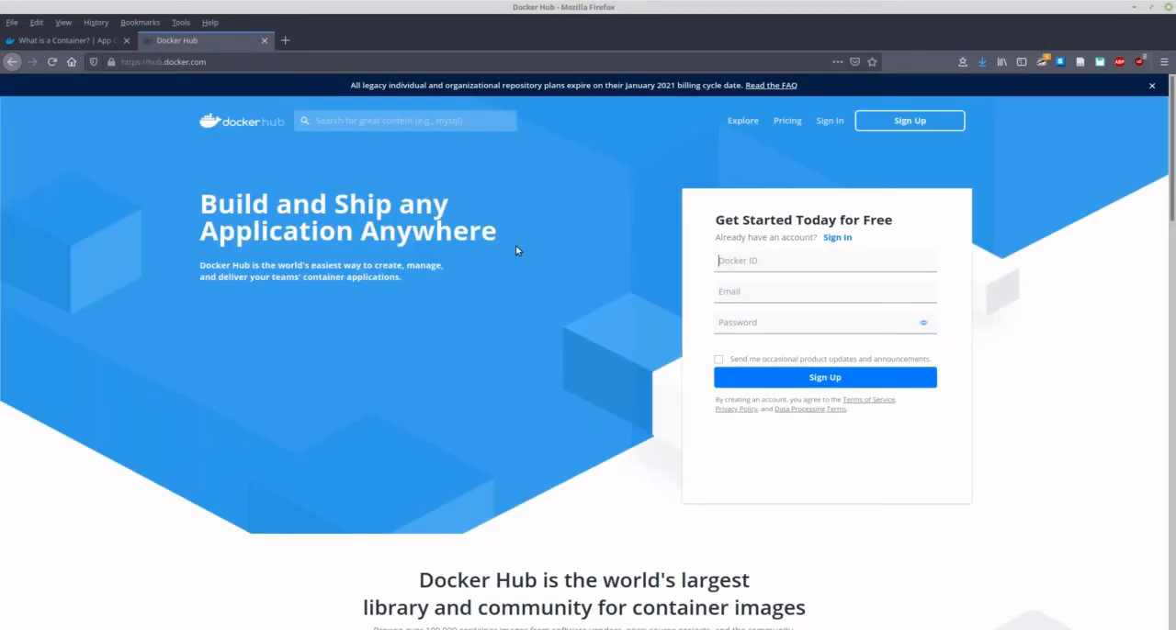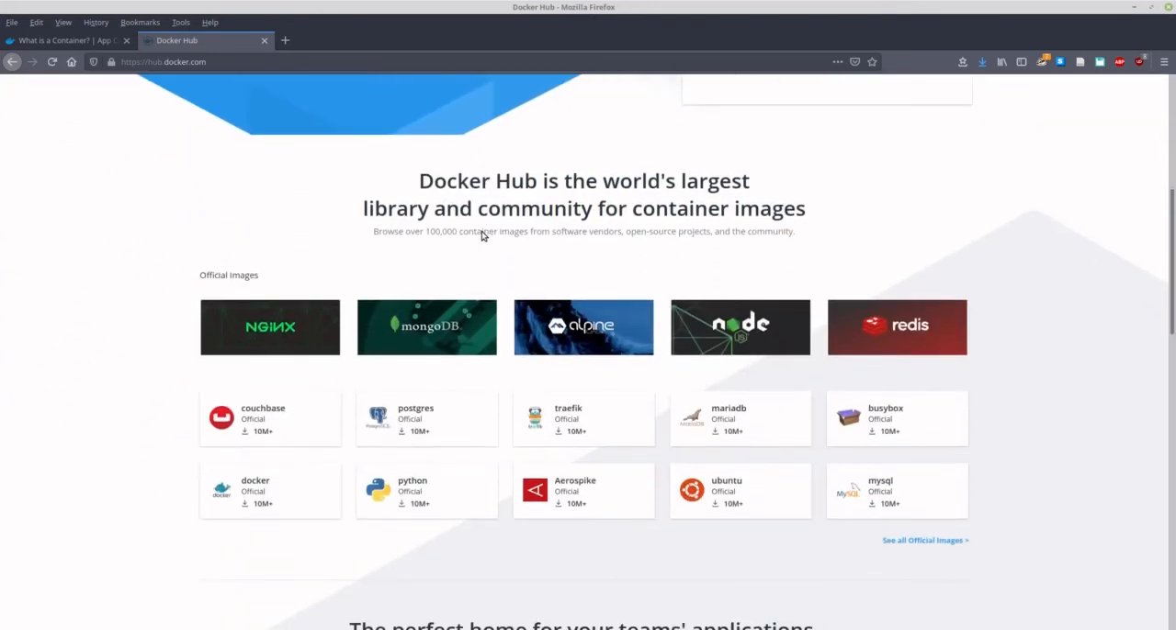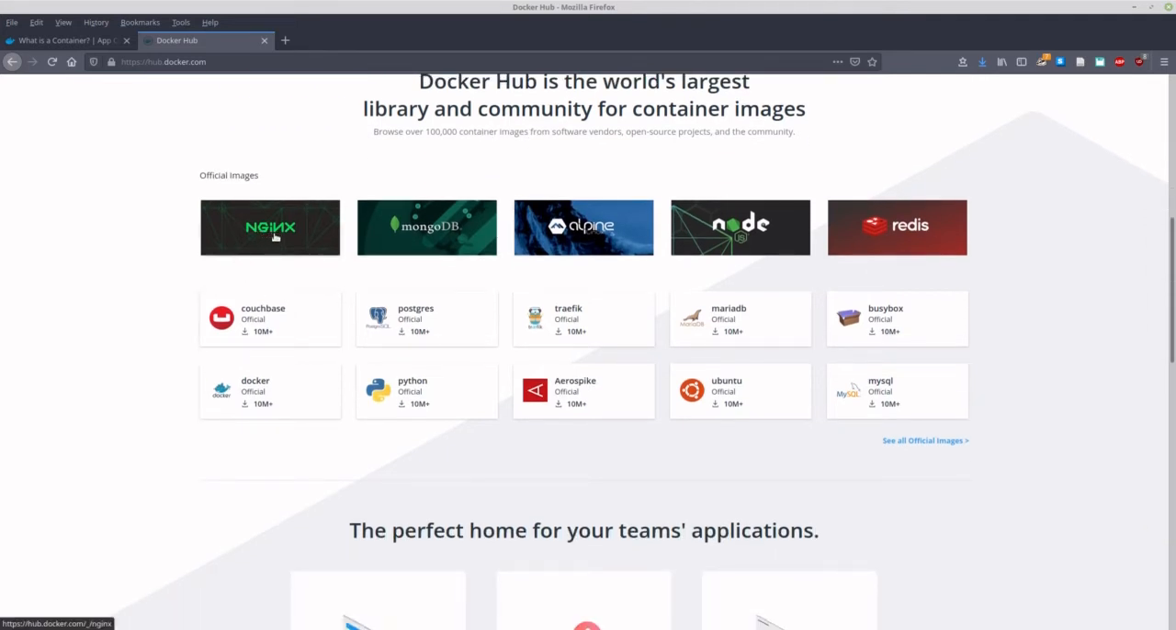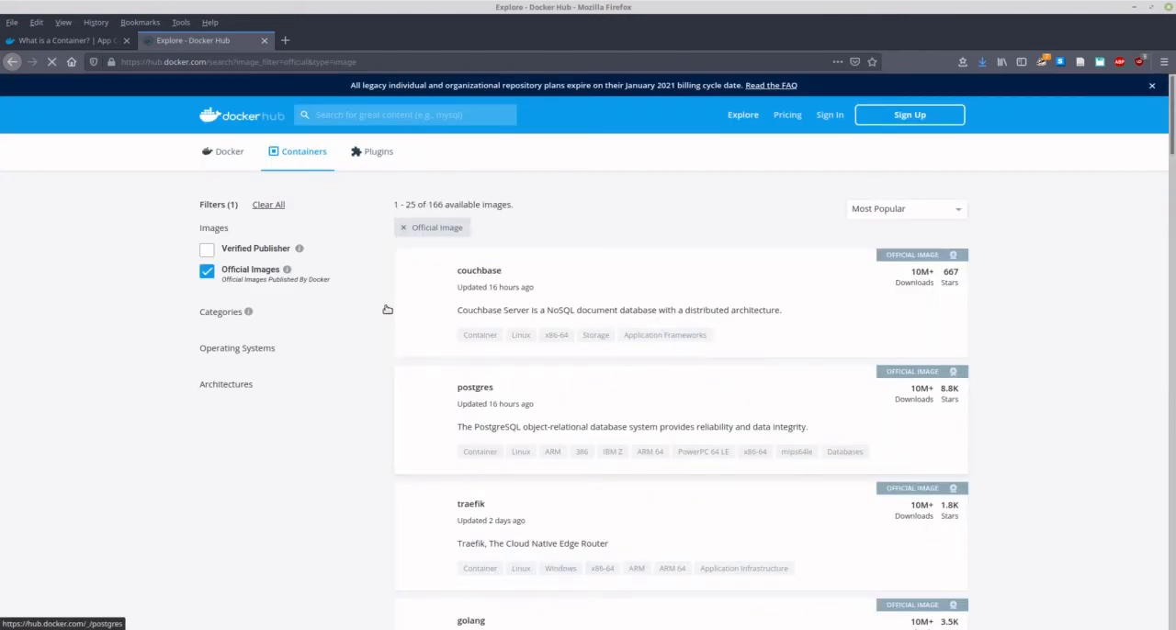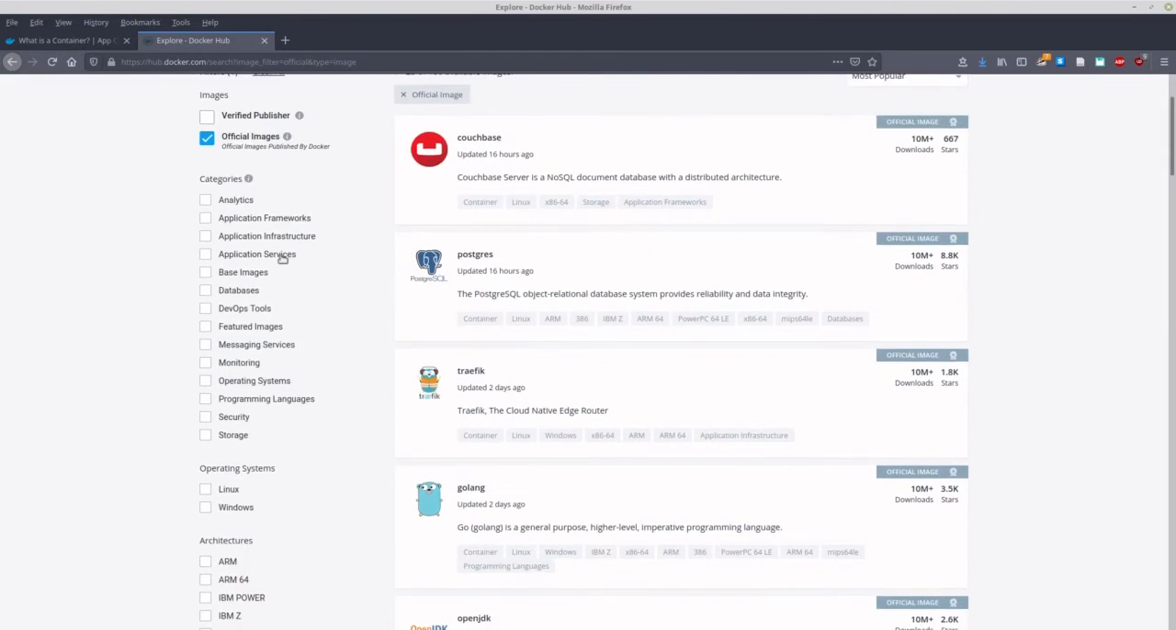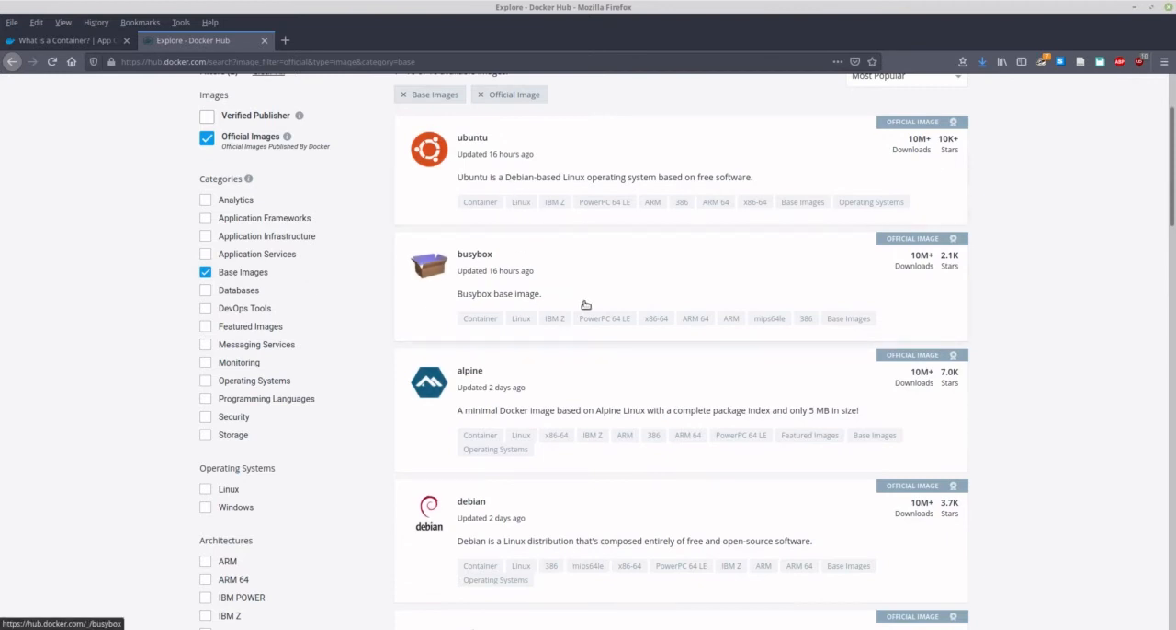Docker Hub has a lot of community-contributed containers, for example Nginx, MongoDB, Alpine, Node, Redis, Docker itself, a Python container, Aerospike, Ubuntu, and MySQL. You can look at all the official images by going here and searching. You can also search according to categories, like base images. The base images are available here.